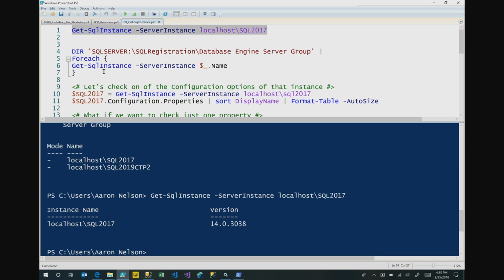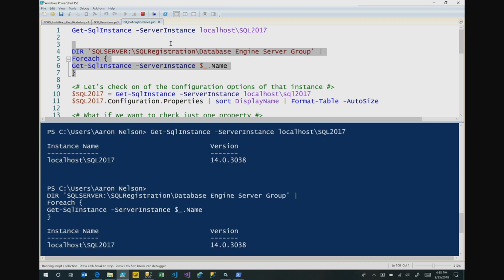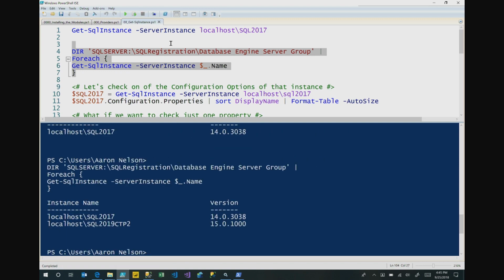So going back to registered servers, if I do a dir off of my registered servers like I was showing you a minute ago, I can get the version information of all those just by running that cmdlet. Or if I want to grab them and find out more information and interrogate them, I can use the Get-SqlInstance cmdlet right here.